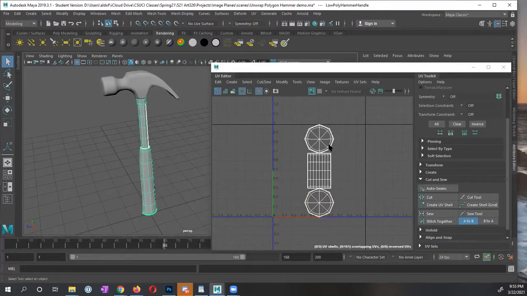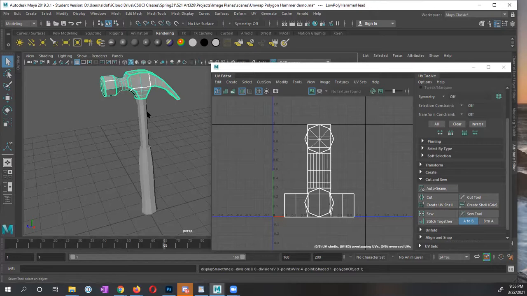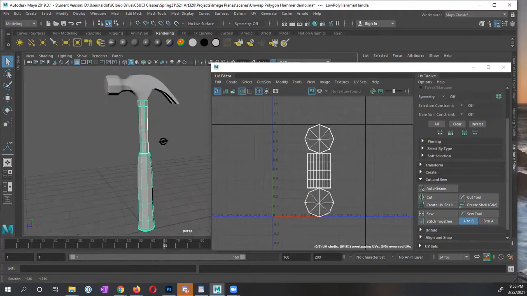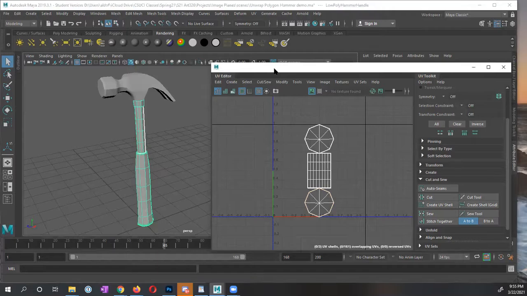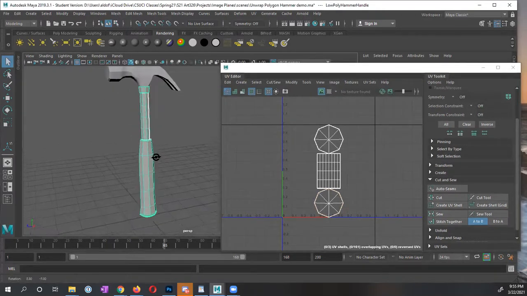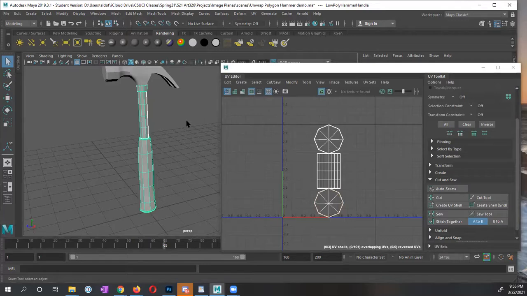Sometimes when you're modeling, you might start off with a base object. I started off with a cylinder, and you can see how the hammerhead started off as a cube. But I'm not going to focus on the hammerhead. I'm just going to focus on the handle here. And there are different ways that you could unwrap your model, your object. I'm going to show you a couple of them. What I want to do right now is what we have right here.